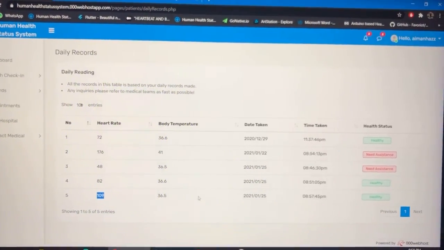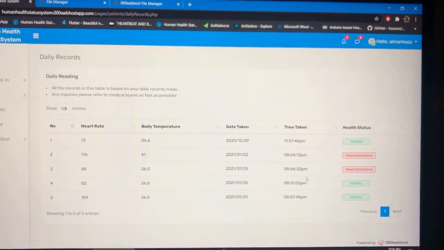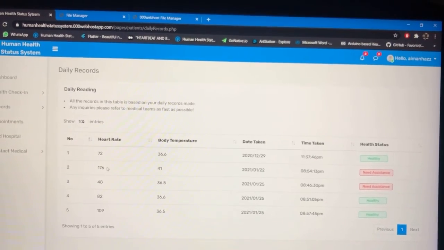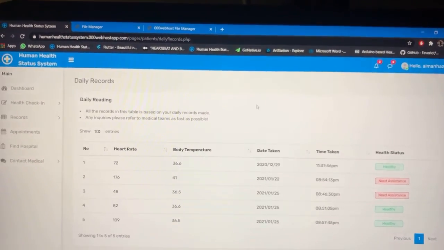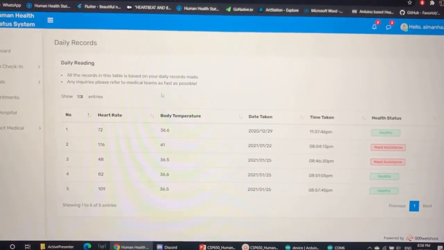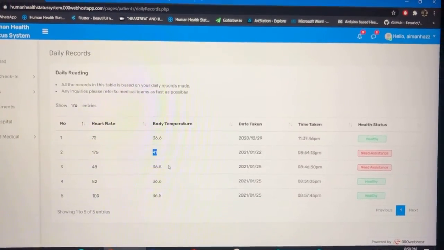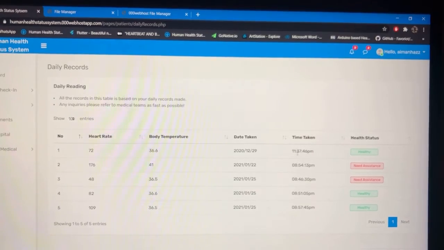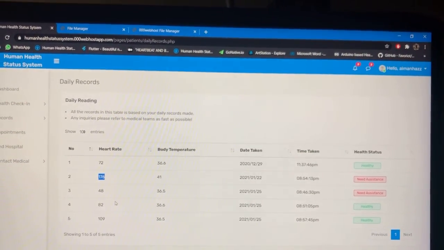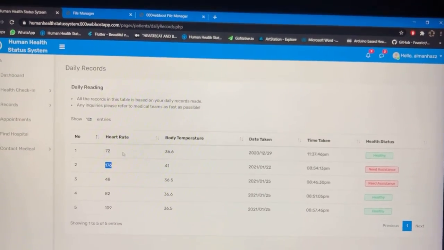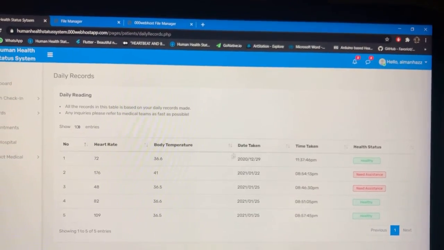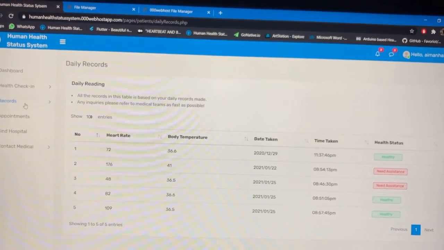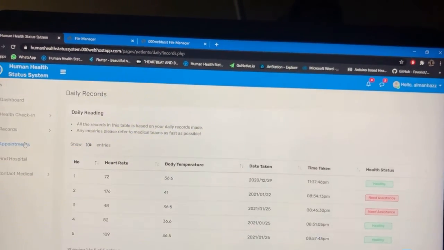Okay, you can see here all the records are correct. So here is an example for a not good heart rate regarding age. Okay, my age is 22. So here's my age. If you see, if the temperature is too hot, it will say "need assistance". Okay, if the heart rate sounds suspicious, it also needs assistance. Okay, so all these records were made before this, as a demo, you can see.